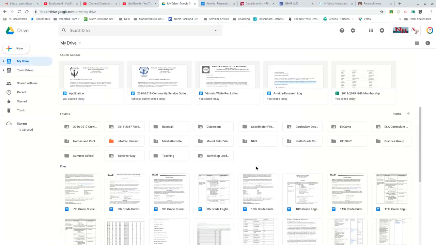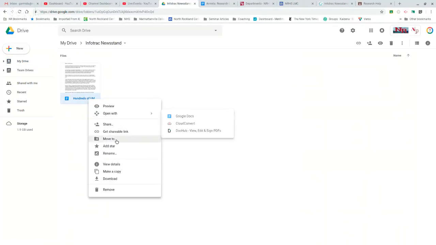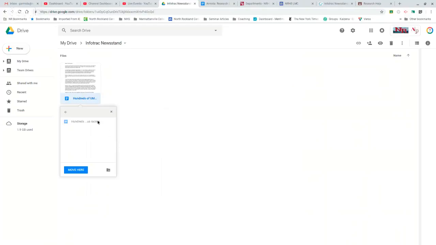It won't be in your shared file, but it'll be in your own personal file, and then you can always move it over like this. You can move to, and then you can figure out your folder where you want to send it to.